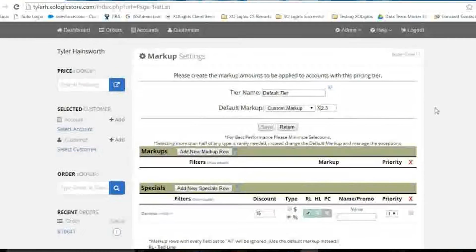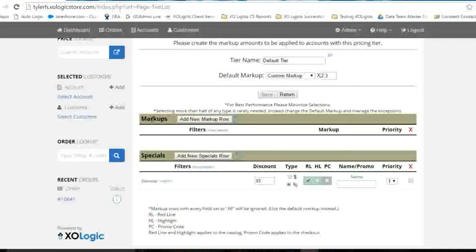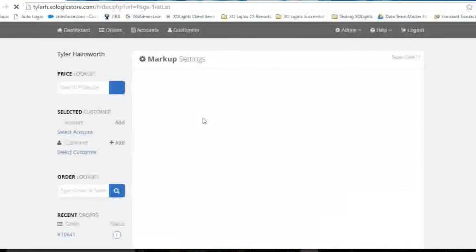Okay. So now I've got these two sections right here. I've got markups and I've got specials. Okay. So this is where you can really get creative on assigning your different markups to your product. So you can click on Add New Markup Row.